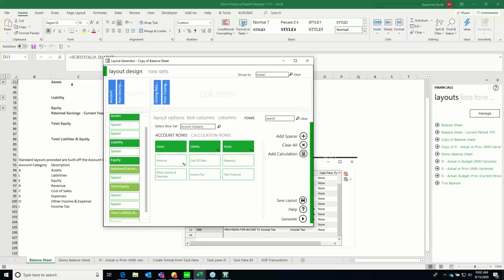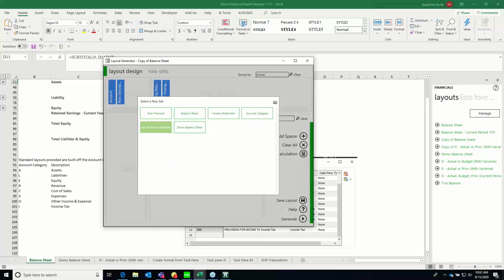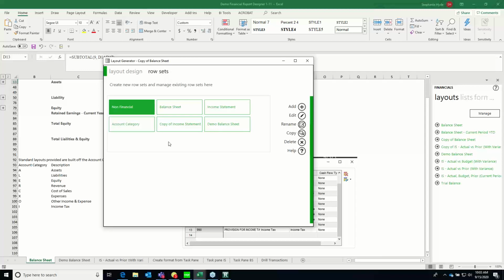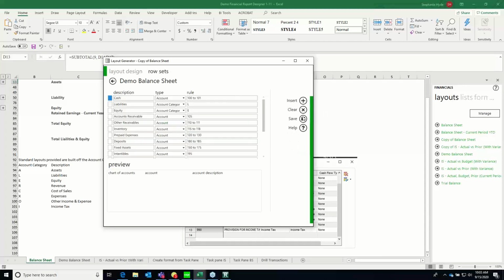And now the rows. This is where we get into changing it because we don't just want assets and liabilities and equity. We want to be able to break down assets. So we can at this point create our own row set, which is right up here, or we can call upon other ones that are stored by clicking on this magnifying glass. One that I've set up is called the demo balance sheet. And so I'm going to take us into that and I'm going to show you. I'm going to set it up here, but I'm also going to go into row sets, demo balance sheet, and do an edit.